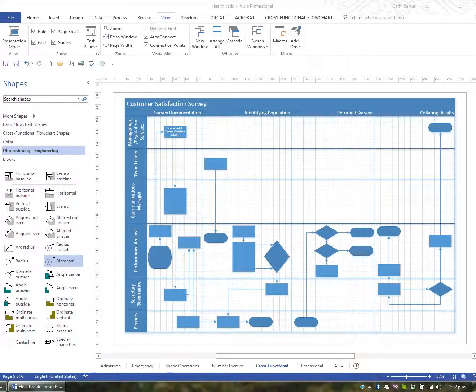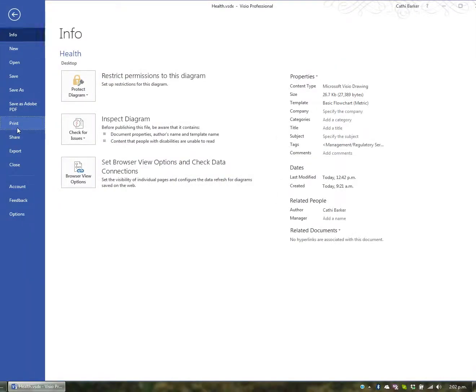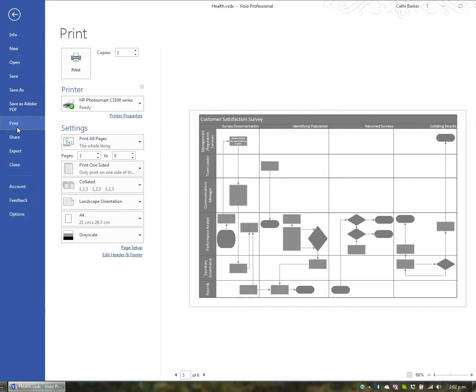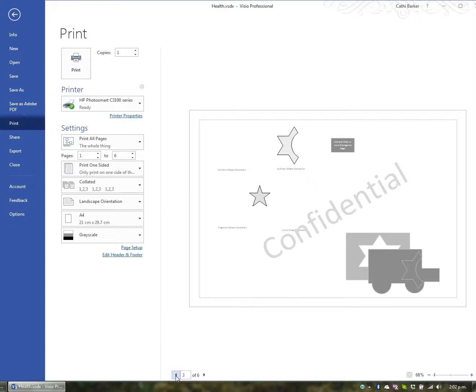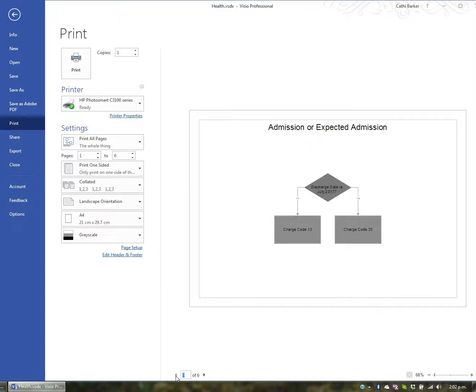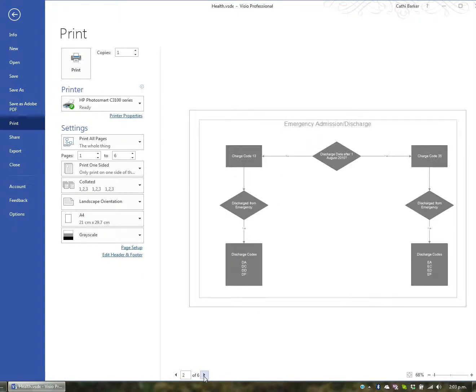Before you print, you should always print preview. To print preview is a matter of just going to File and choosing the option Print. On the right hand side, you can see a print preview appear. What I can see in the bottom of my screen is that I'm viewing page 5 of a 6-page document. As I move between the pages, I can see each sheet is actually a page, pages 1 through to 6.